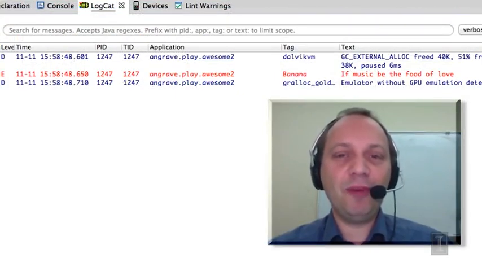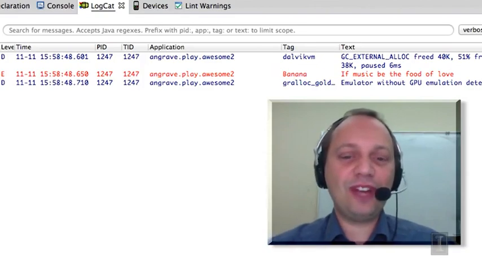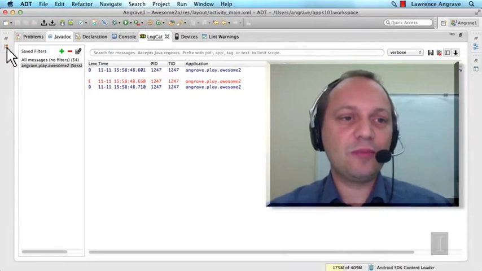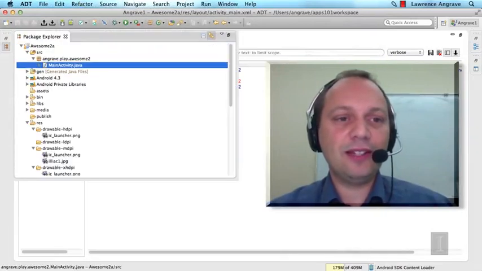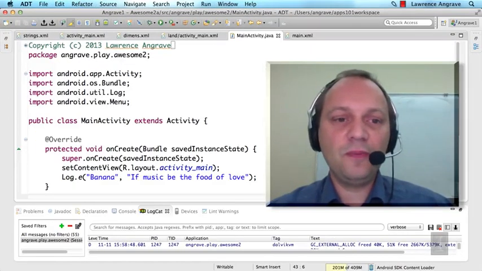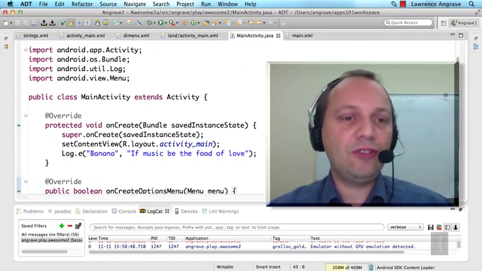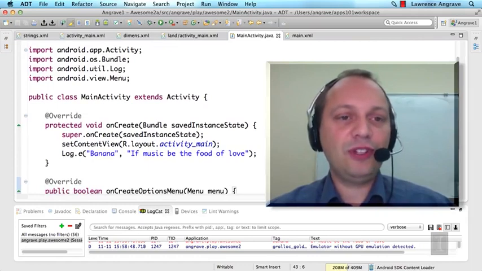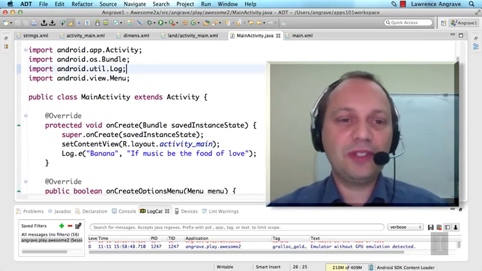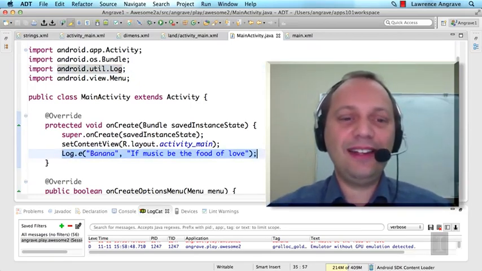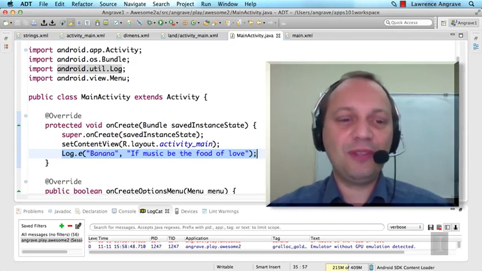If you remember, we had some Java code inside the onCreate call. Let's pull that up for a moment to have a look. Inside our main activity here, we added import android.util.Log at the top, along with the other import statements, and that's got a semicolon at the end. Then down here we have our line that is going to send out the log message with the tag banana, if music be the food of love.